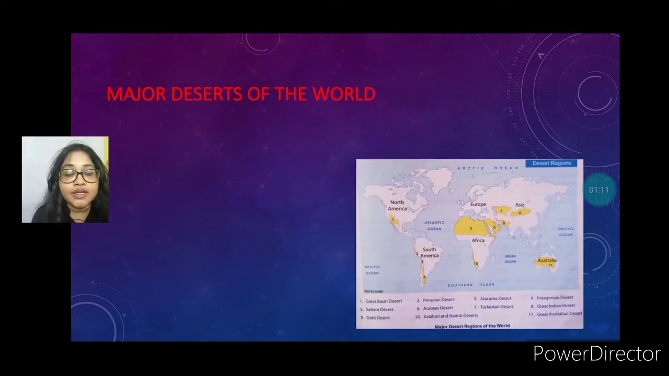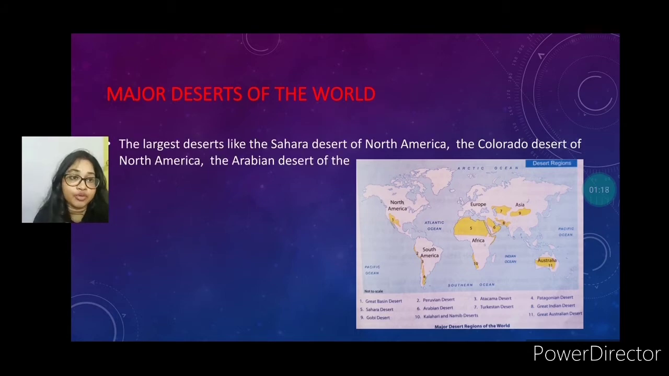Okay, next we will discuss the major desert regions in the world. Here are a few names and pictures. As you can see, throughout the world there are important deserts, like the largest desert, the Sahara Desert of North America. You can see the picture here. This is the largest desert of North America, the Sahara Desert.